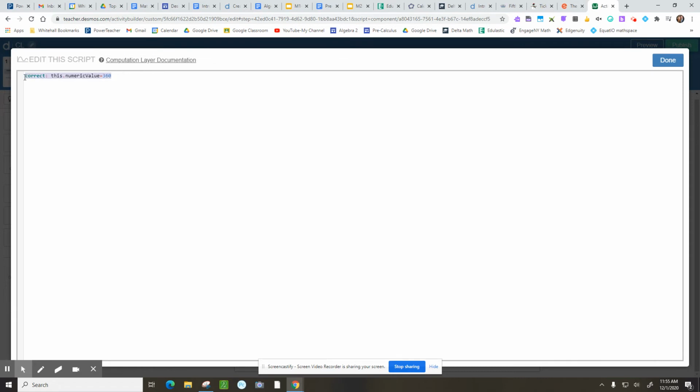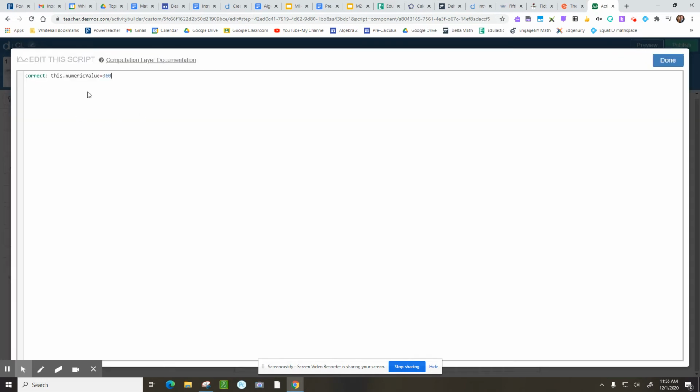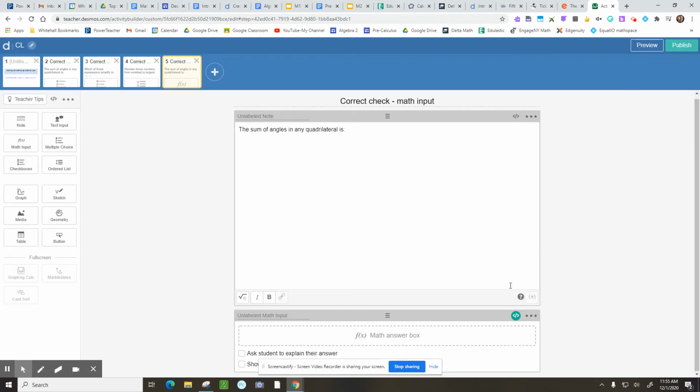So let's look at this in a little more detail. I'm going to blow this up just a little bit here. So Desmos will check for correctness if the student's input matches the numeric number 360. If a student types in anything other than a numeric value of 360, Desmos assumes it's incorrect. So let's see how this looks in preview mode. That's all we need right there. When I click done, you'll see that icon I just clicked on down here is green, meaning there's active computation layer in there. There's no warning symbol. It should be good to go.